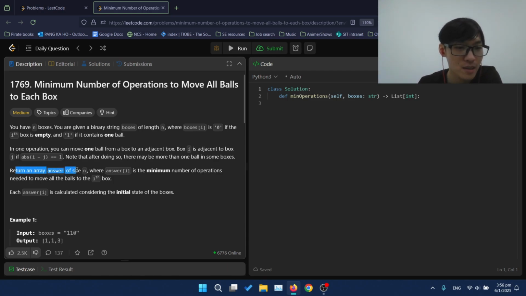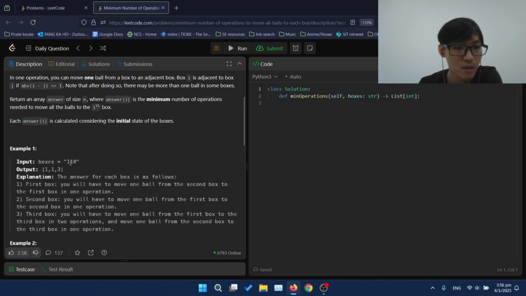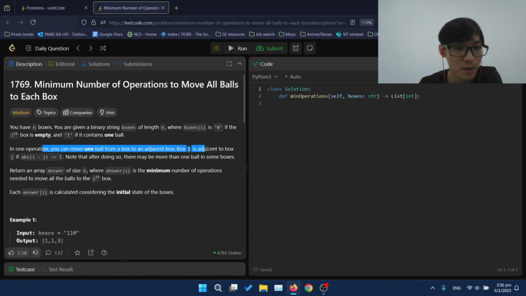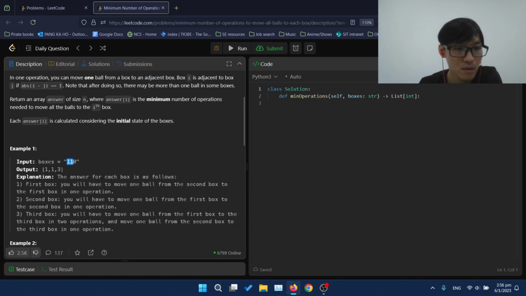Return an array answer of size n, where answer[i] is the minimum number of operations needed to move all balls to the ith box. Each answer[i] is calculated considering the initial state of the boxes. In one operation, you can move one ball to each adjacent box.